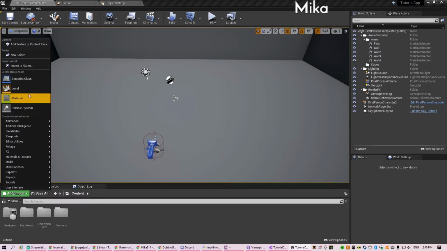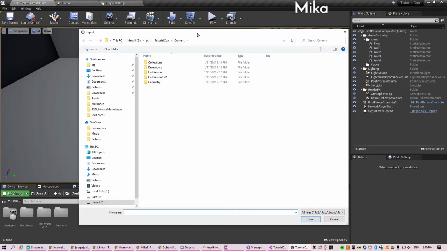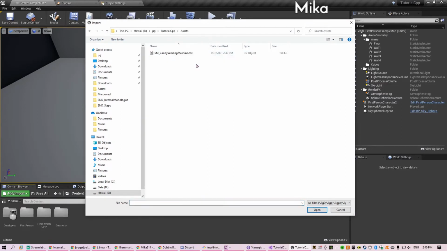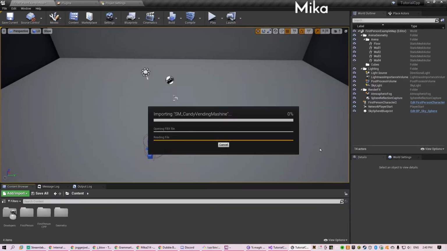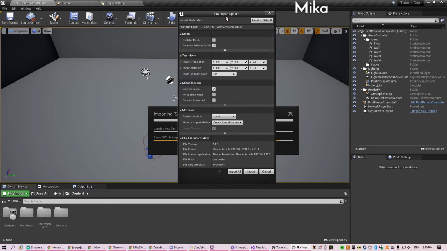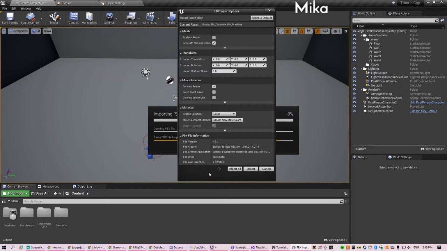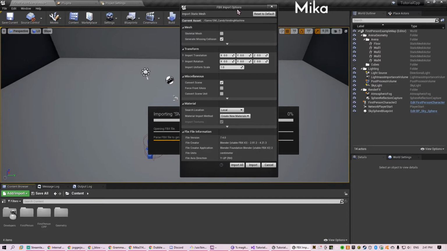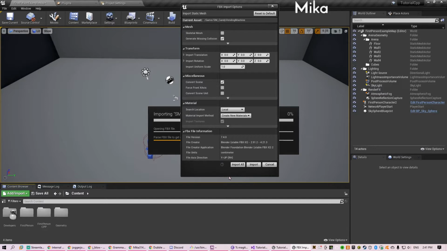So press add, import to game, and then go to the assets folder, and here we go, open. The FBX importer has a bunch of parameters. I did not make custom colliders for the vending machine. What is a collider? A collider is used for physics simulation. We can use a regular mesh for it, but usually models have a lot of triangles, and this will slow down the physics simulation. This is why we need simplified shapes, and they are called colliders. I'll ask Unreal Engine to generate colliders automatically.